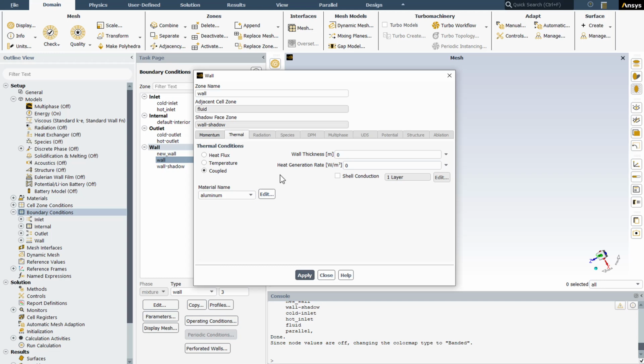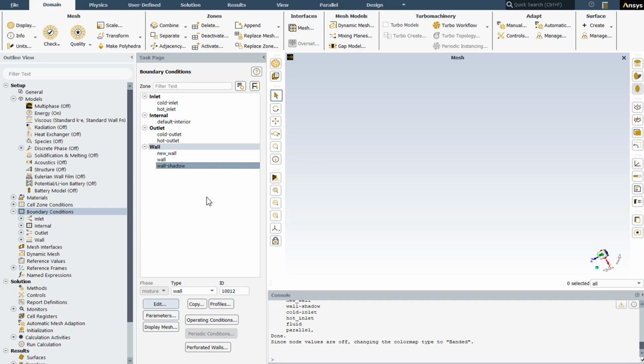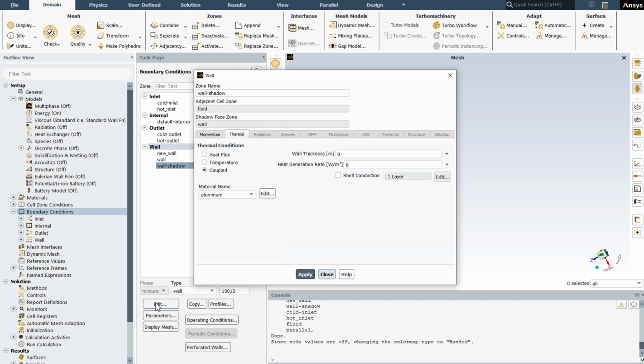As you see, the thermal condition is different and it is a coupled wall. In other words, by using a coupled wall we have the conduction between behind and in front of the wall, but there isn't any mixing of the flows because there is a wall between them. And at last we get to the last wall, which is the wall shadow. It's just the same as the wall, so it has a coupled thermal condition.